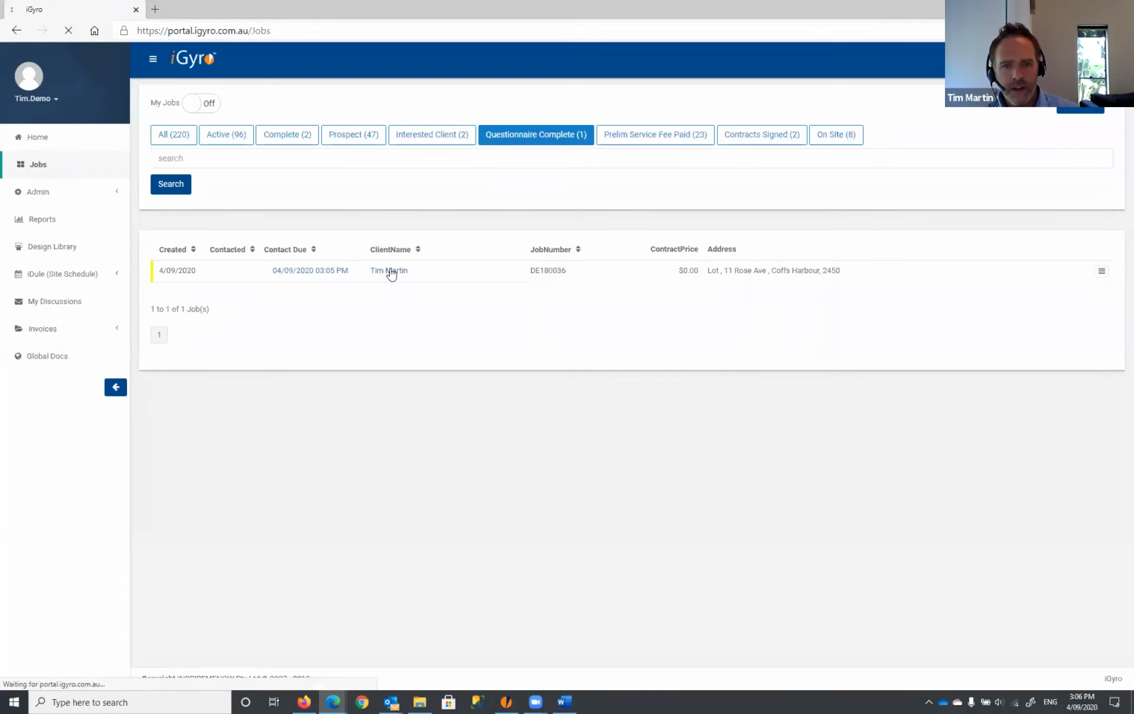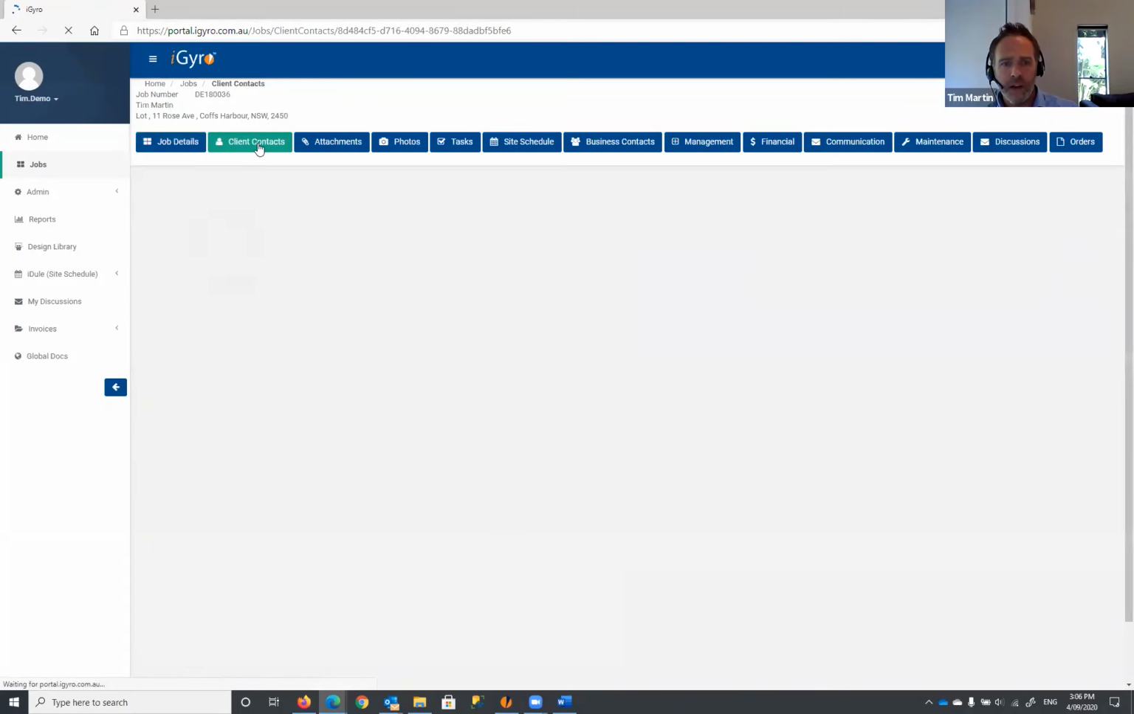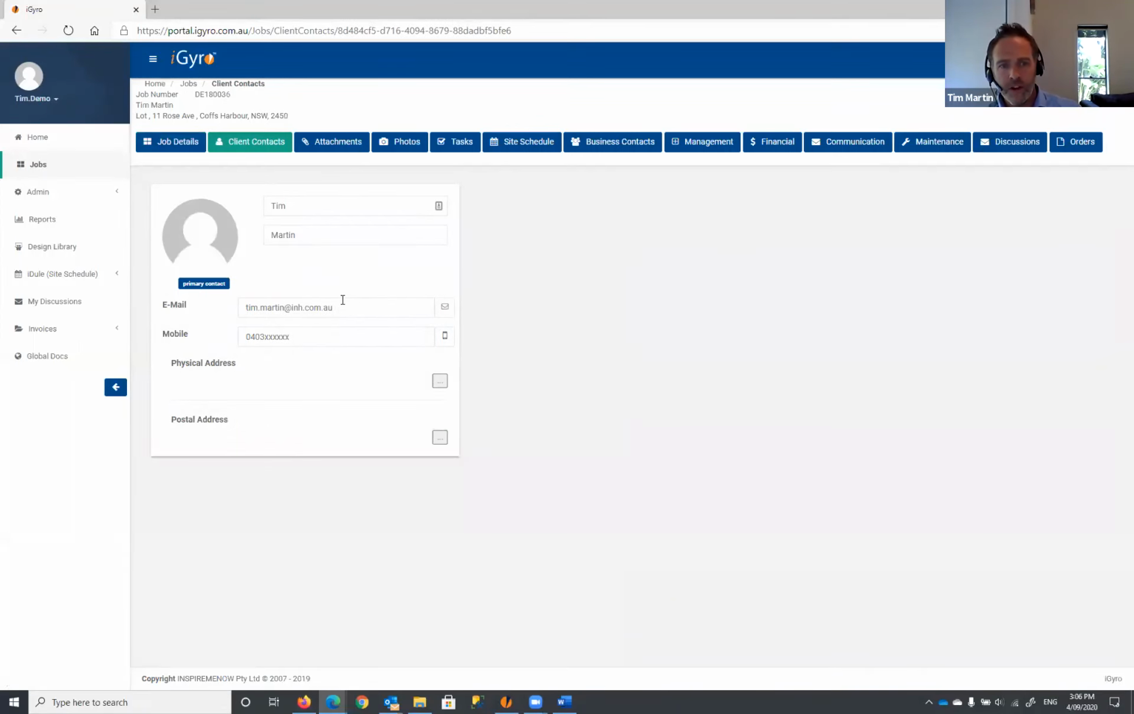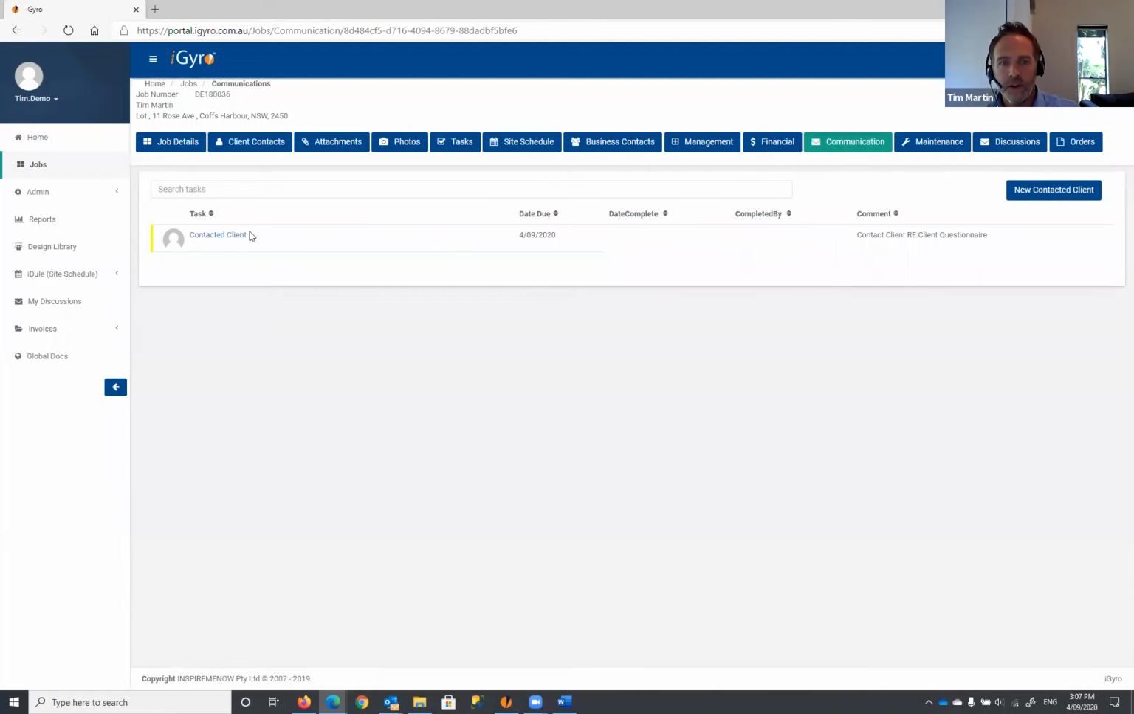So we click into this client now. Again, we'll see all the details it's put in. We've got a site address which the client has entered for you. This job was never in the system previously. We'll go to client contacts. The contact is in here with their email address and phone number. In tasks here, we've got the first contact and the task let us know that the questionnaire has already been completed for this client. And obviously this is the contacted client with a due date on that we spoke about a little while ago.